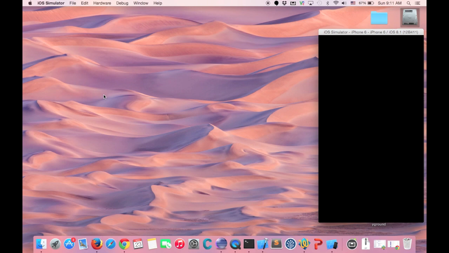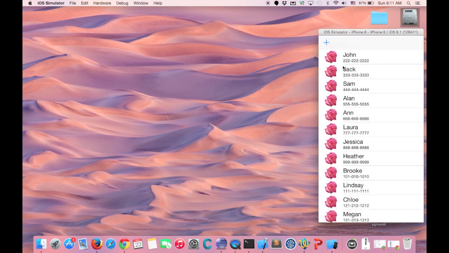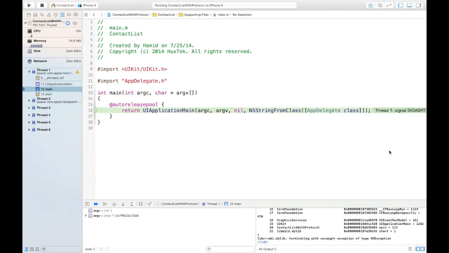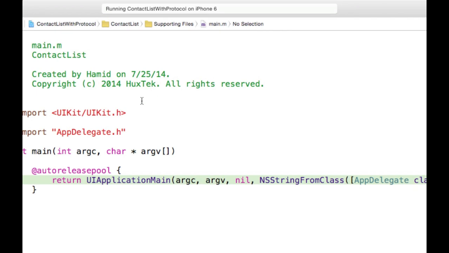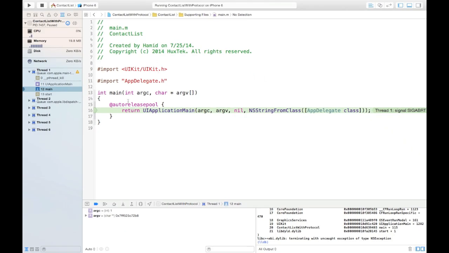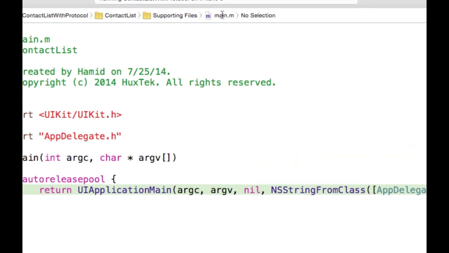This is the contact list and it just shows the name and the numbers. As I said, you can download it. And while I scroll, it crashed. And it brings me to a file that I have not seen, I have not touched it. If you watch the tutorial, you see that we didn't do anything. We didn't even write this code. It's just in the main file, main.m file, and the folder supporting file.